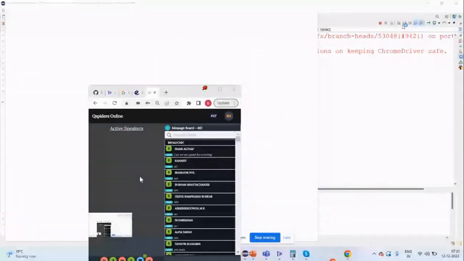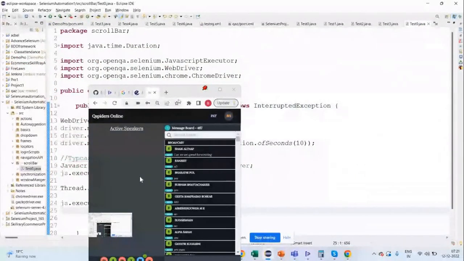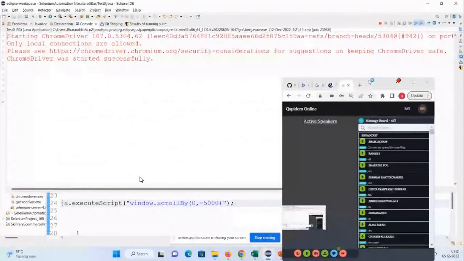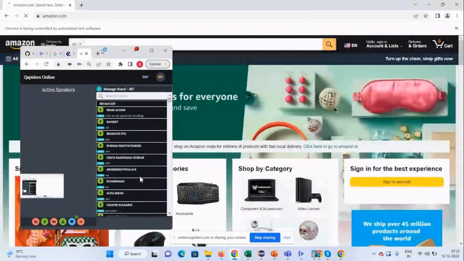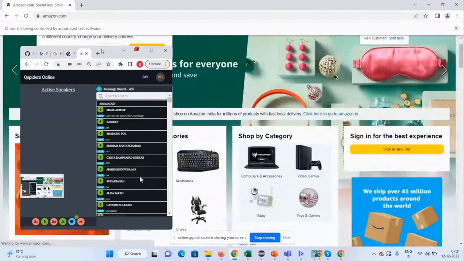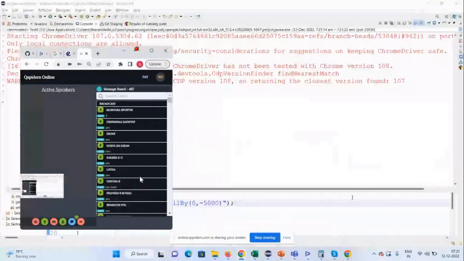Oh, 1 minute. Sorry. The code is wrong. So here I have to write minus 5,000. It should scroll, so I should write minus 5,000. Is it scrolled up and down? Yes. It is scrolling fast only. You cannot speed up. You can use it scrolling fast only.